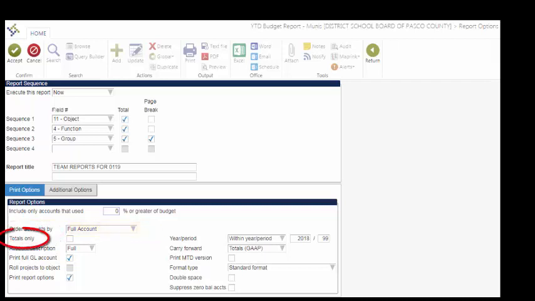Select Totals Only is used to summarize the data by the selected sequences and does not include transaction detail. Selecting this field makes the Print Full GL Account and Roll Projects to Object fields inaccessible. In most cases, the checkbox should be left blank. Account Description should be left as Full Account. Select Print Full GL Account to print the full account number with each segment separated by a period instead of the Org Object Project Codes format.